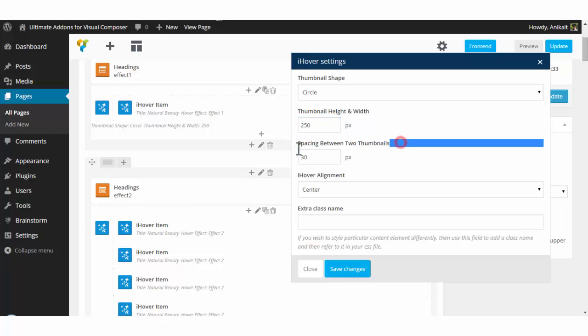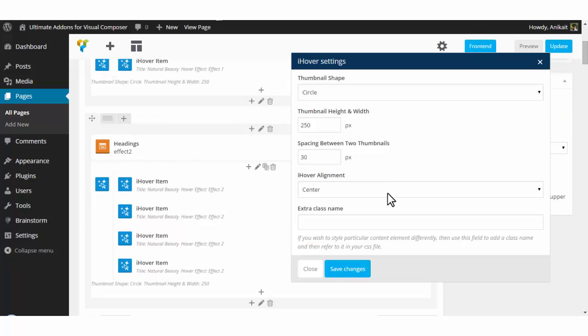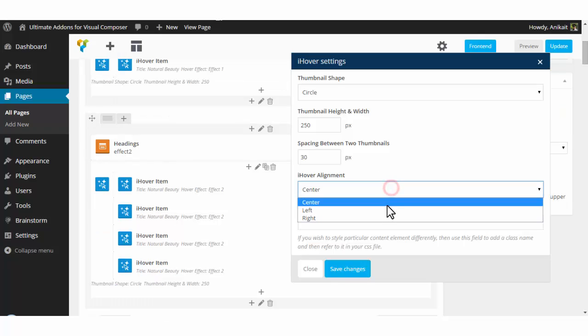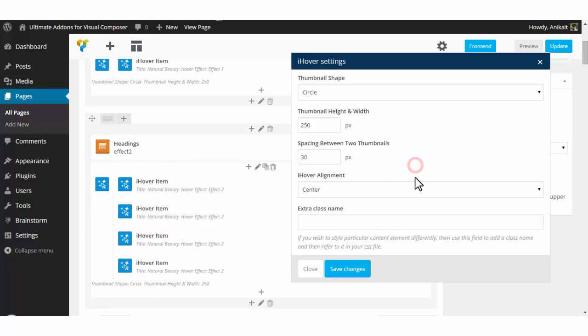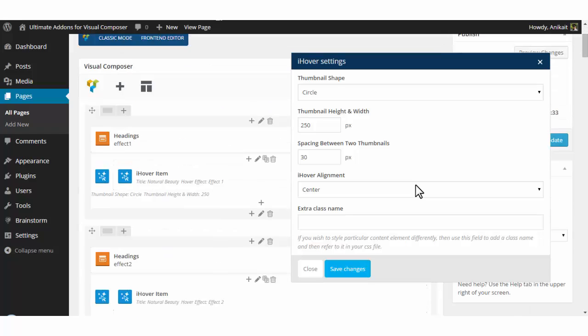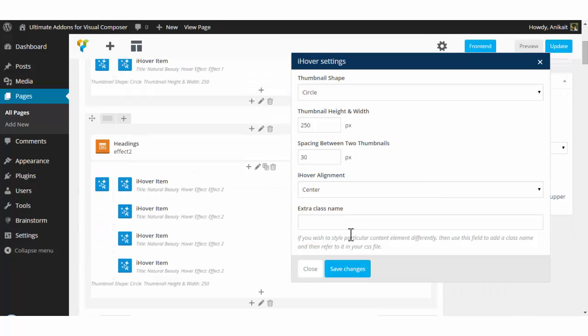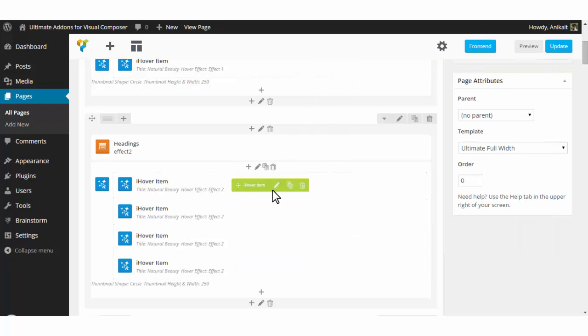Here is the spacing between two thumbnails. You can select it to be 0 if you want no space between adjacent thumbnails. The iHover alignment: left, right, center. These are the parent properties which will be applied to all its children. Now let's have a look at the child properties.